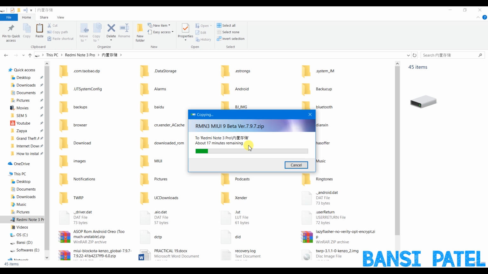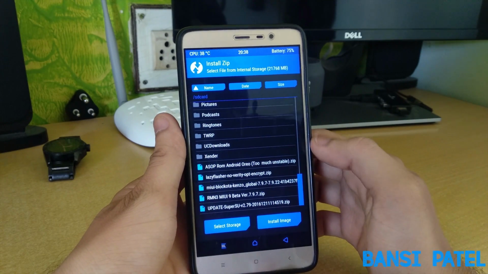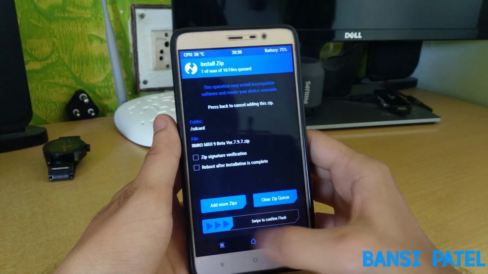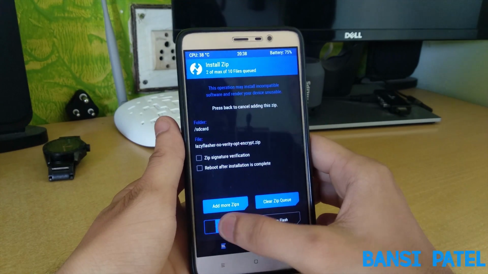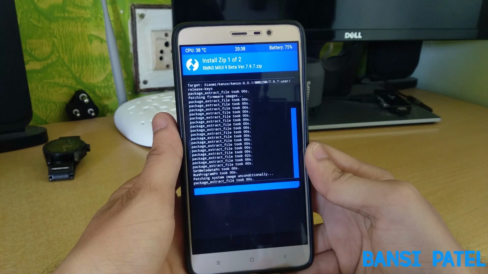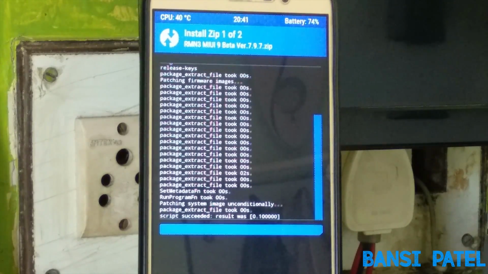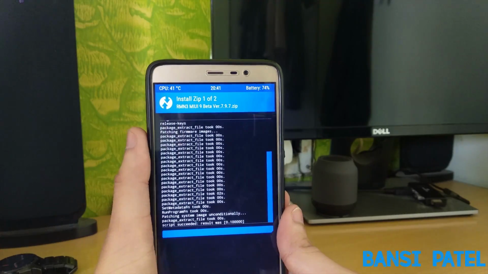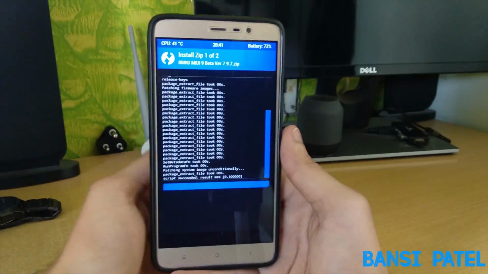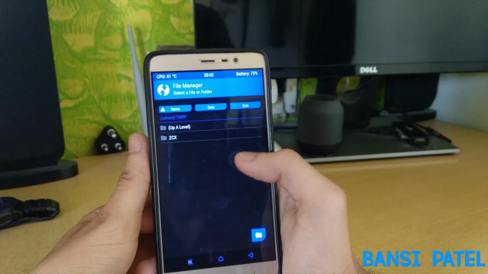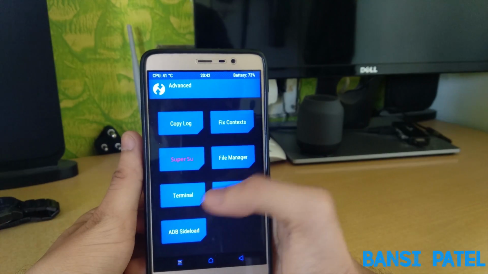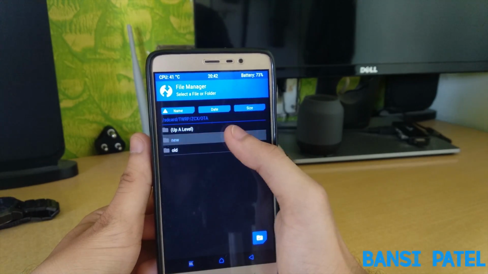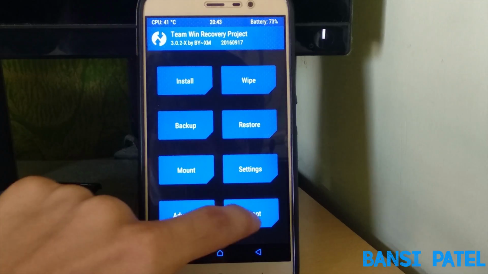After wiping the data, copy the full MIUI ROM zip file into your device internal storage or external storage. After copying the zip file, install the ROM and the lazy flash zip file together. After installing the files, you can see that there will be some files generated in the ZCX folder. It means your device is supported for MIUI OTA updates. Now reboot your device.